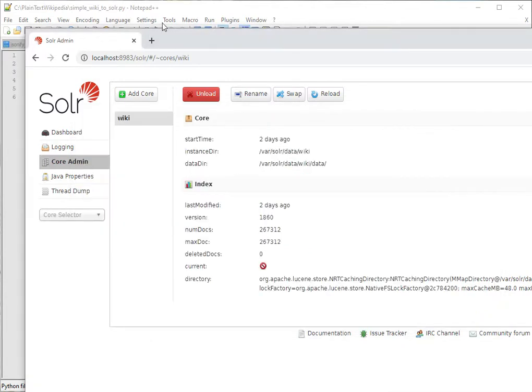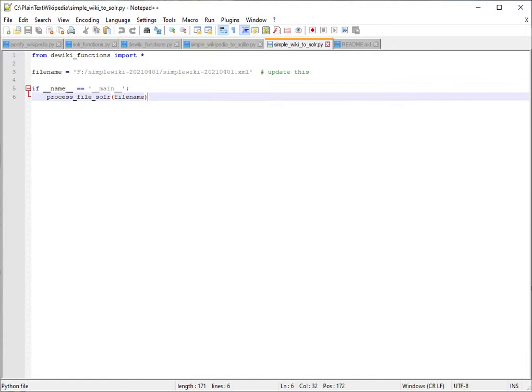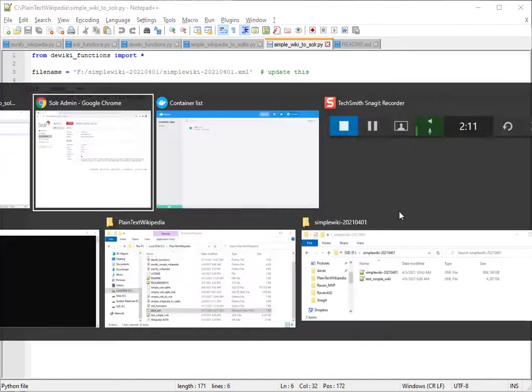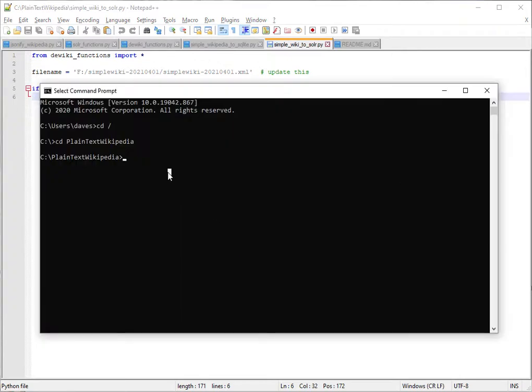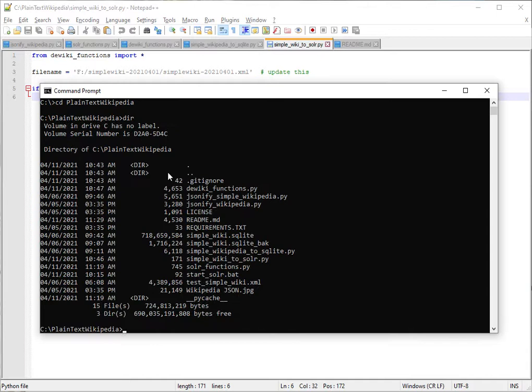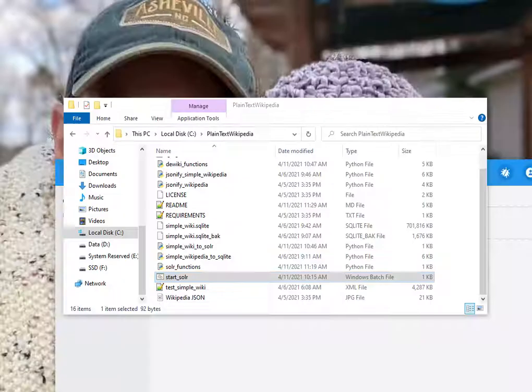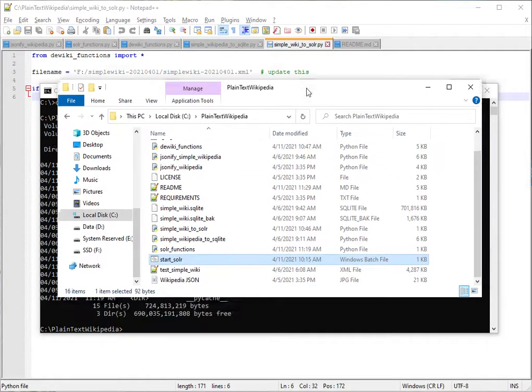Yep. So there's that. Within the plain text Wikipedia GitHub repository, I've now got a few files. So that's the point of today's video, is I wanted to show you how all this works, to bring it all together. So let's go to the plain text Wikipedia directory.